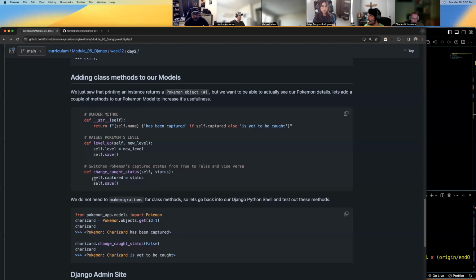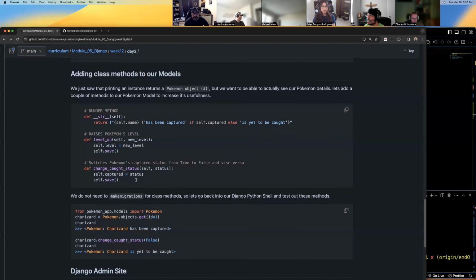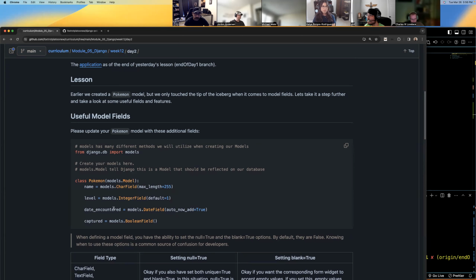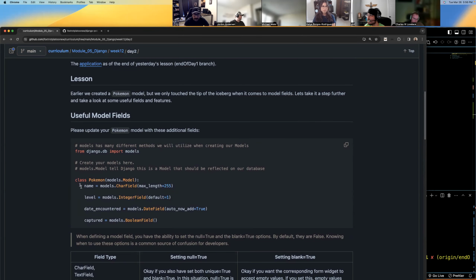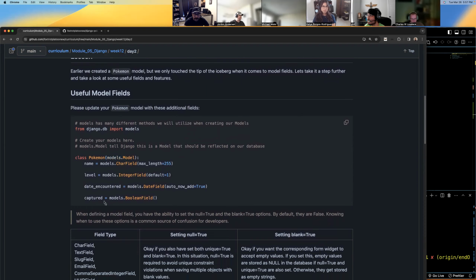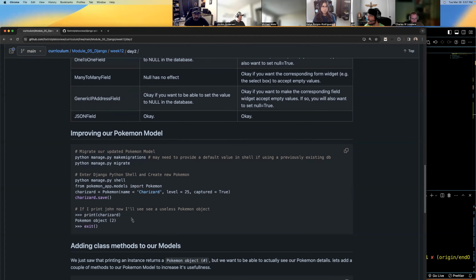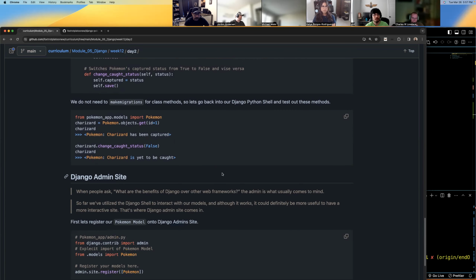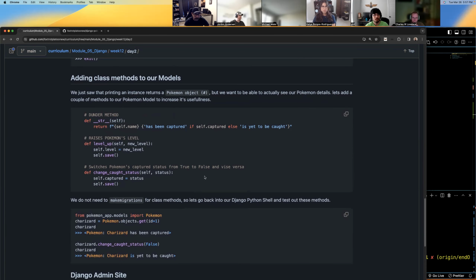Change caught status: self.captured equals status, self.save. Oh wait, that's going to show its status. So rather than interacting with this object, I got ahead of myself. Rather than just interacting with this object by saying Pokemon.captured, we're actually going to have an improvement upon that. A function that's going to return a status to us in a string form that we can use. This levels the Pokemon up, or Pokemon can be leveled. Cool. Yeah, I mean, that's really it.